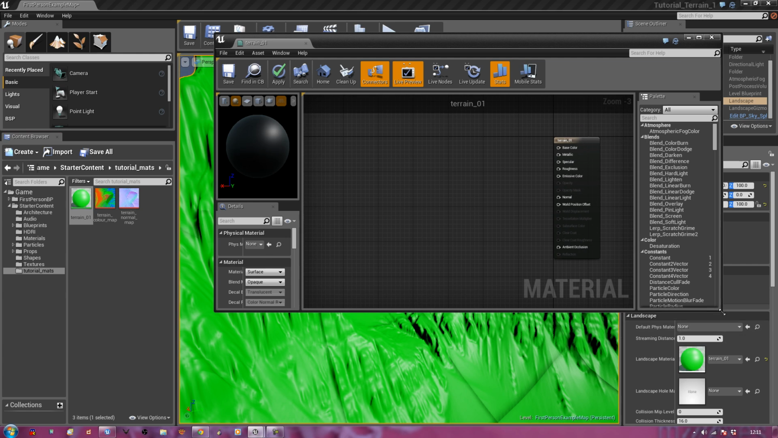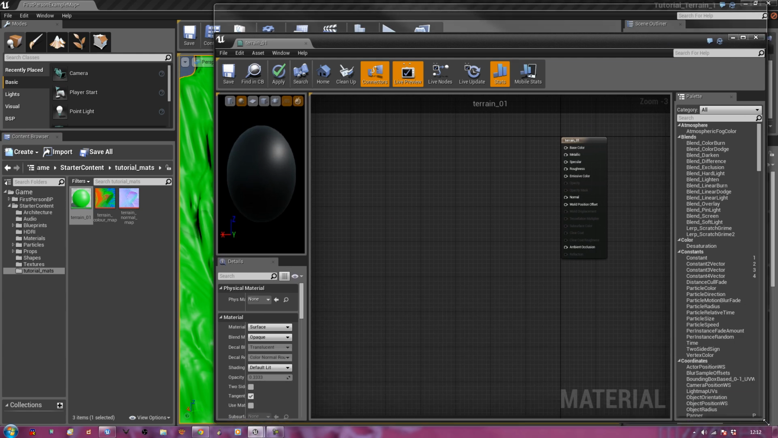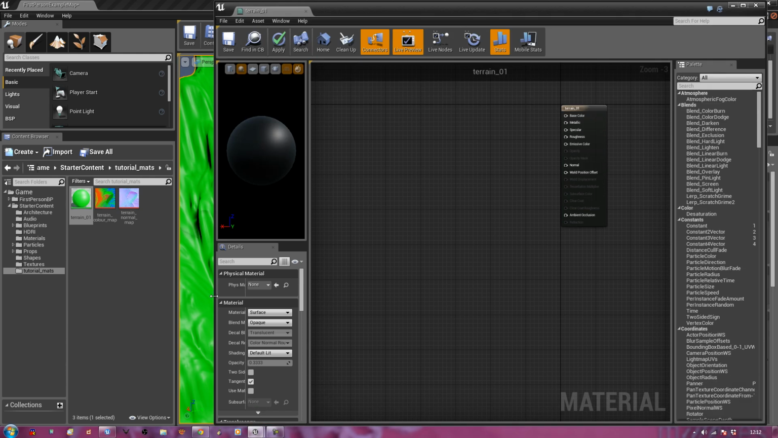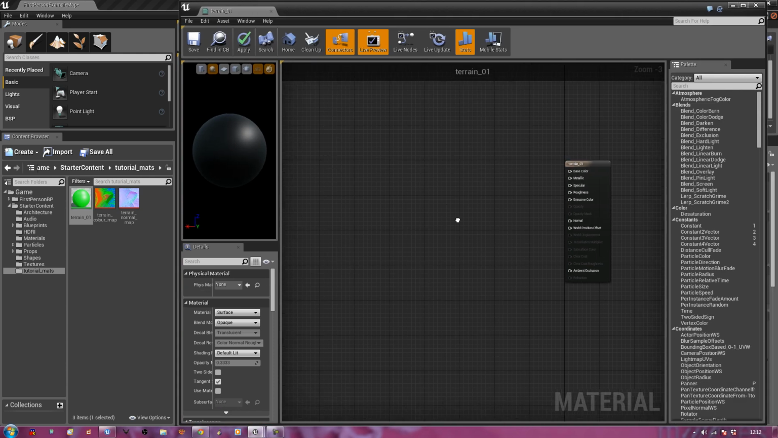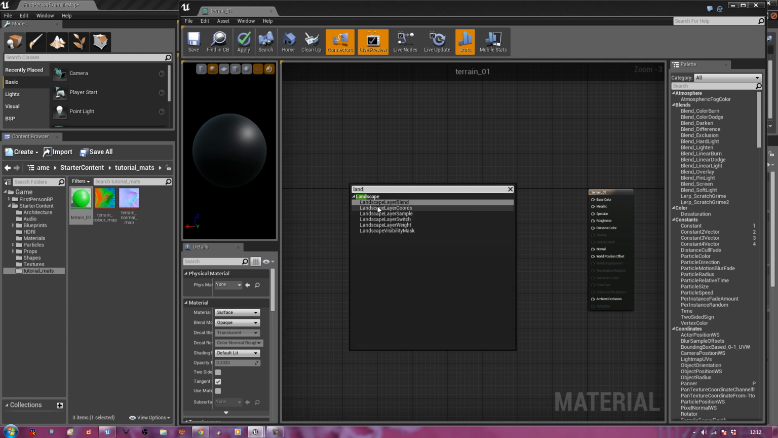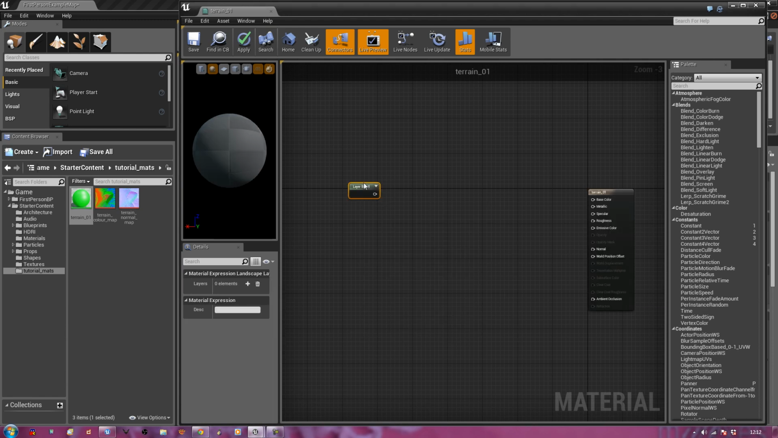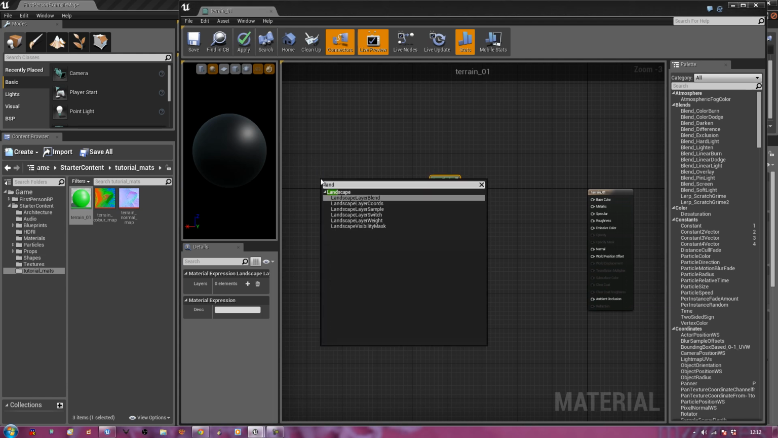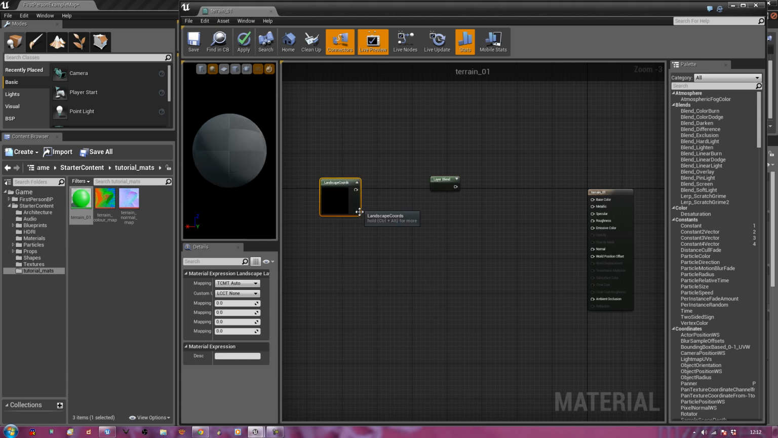Right, what I'm going to do is I am going to right click and type in the word land, which will give me the landscape layer blend. Hello. So I'll need that. I'm also going to need, right click, land, landscape layer coordinates. They come in handy, like so. And for my layer coordinates, what I can do is just move this along a little bit so I can see them all. You can see my scale here and all the other stuff.